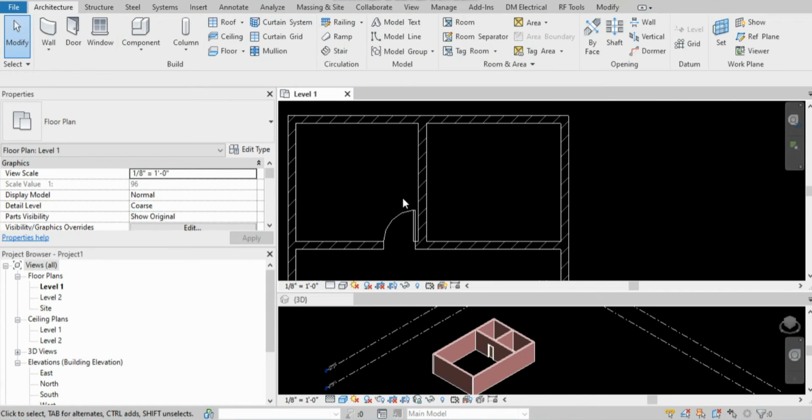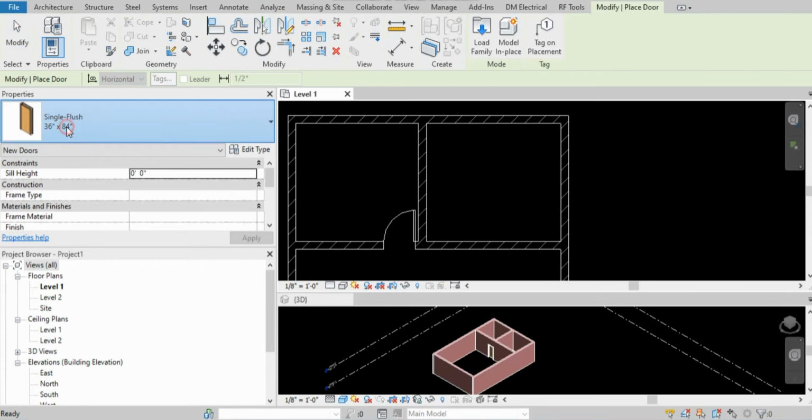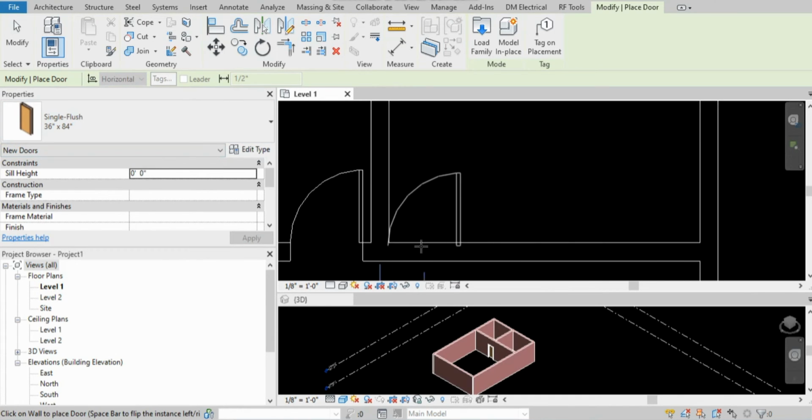Again we want a door for this room also, so go again to Door, click on your desired door, and go back there. Now you can see it's not showing the way we want, so you just press the space bar to change their direction. See, now you can click and it's placed.